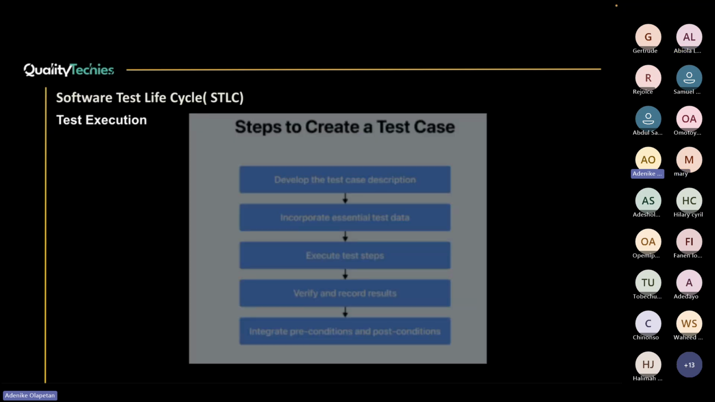So another thing is steps to create a test case. First one is you develop a test case description, you incorporate essential test data, you execute the test step, and you verify and record the result. Then you integrate preconditions and expected results and postconditions. This is like prerequisites and expected result.